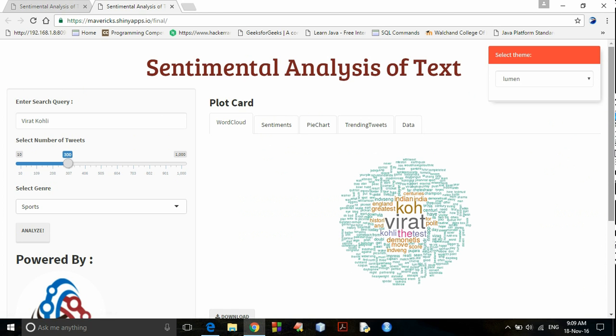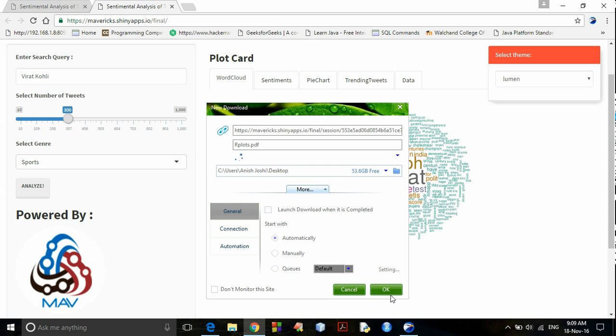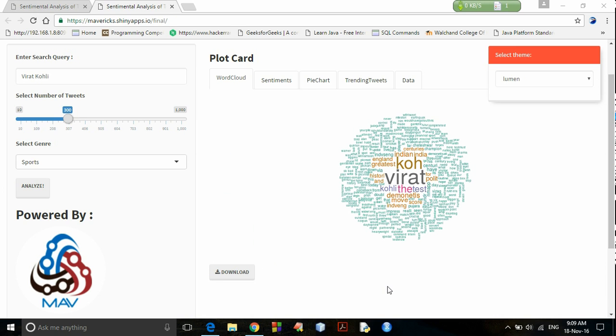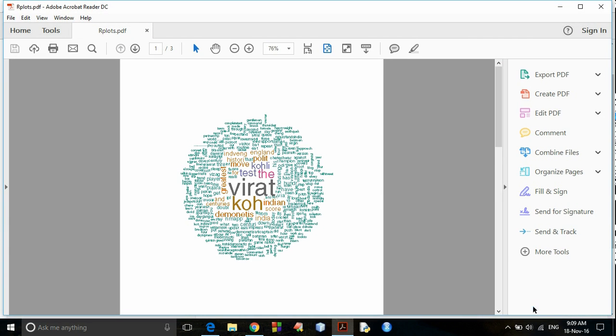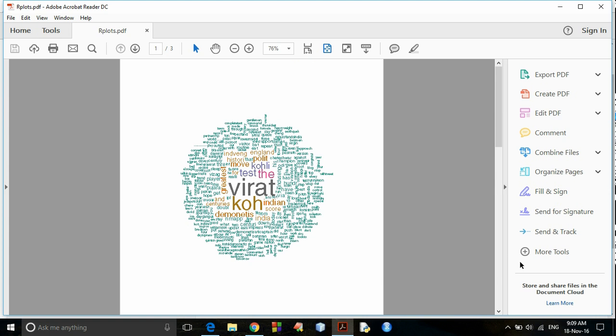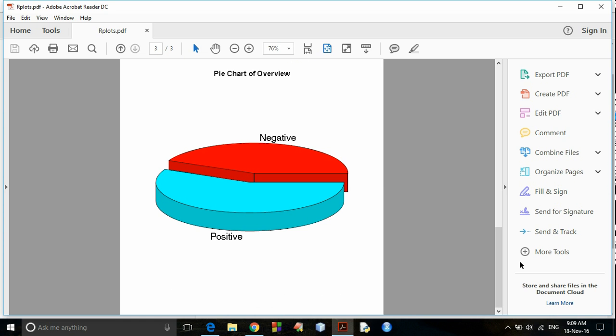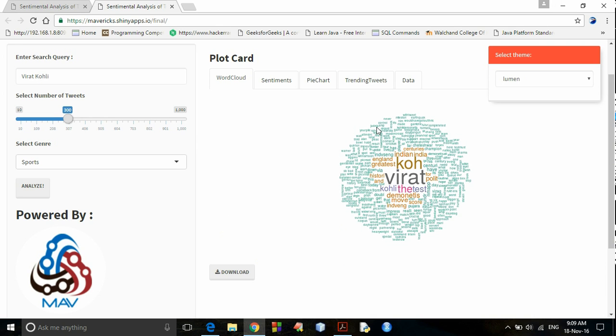And you have made an analysis, right? So in the end, if you want to capture your analysis, then you can also click on download, and you will be able to download the PDF file. So I'll show you the PDF file. So this is the PDF file. This is the word cloud. This is the sentiments graph. This is the pie chart. So you can also enjoy your data analysis.